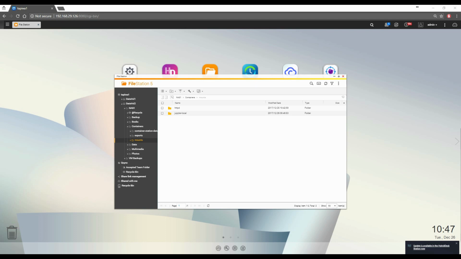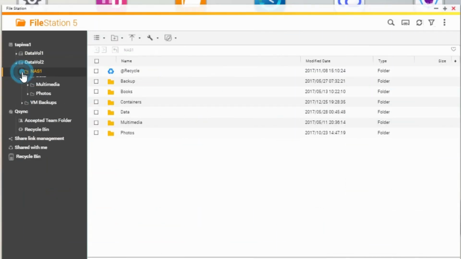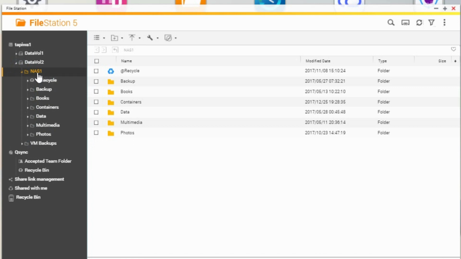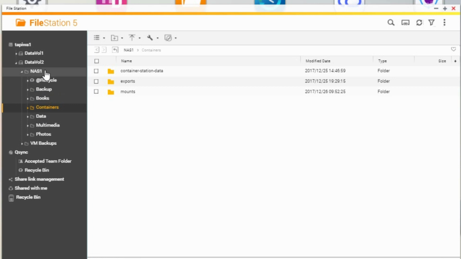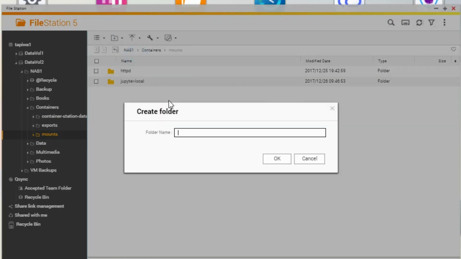Okay, so here I'm going to set up the shared folder. The very first thing I'm going to do is log into my NAS. Once I log into my NAS, I'm going to access File Station, which is located right here on my desktop. From here, I already have a few shared paths set up. So here I have containers, my NAS one is shared, containers, and then mount is where I'm going to keep everything. And then from here, I'm going to create a new folder, which I'm going to call Jupyter.